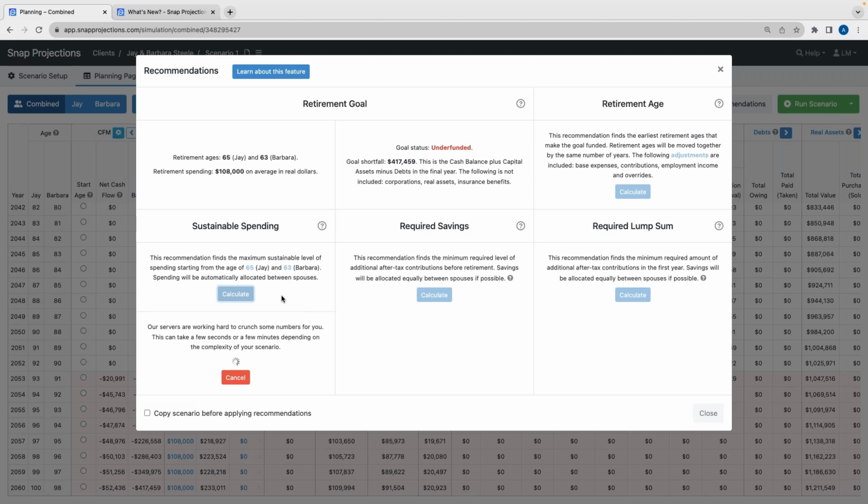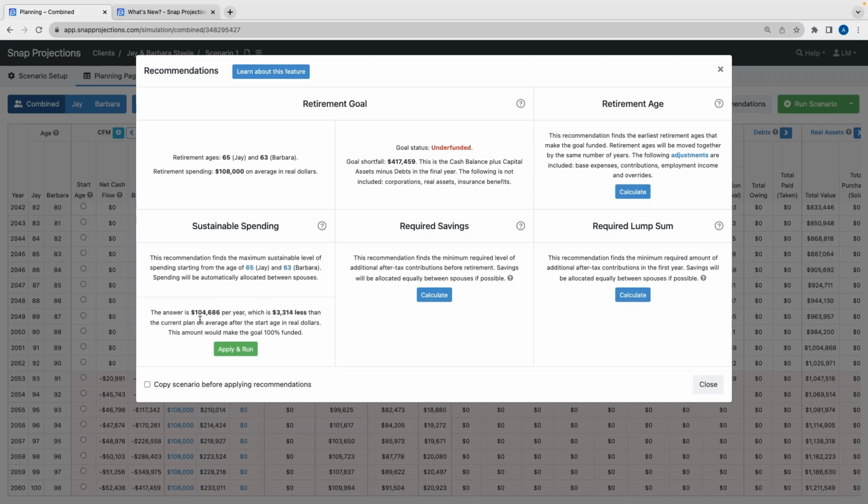It takes a few minutes to crunch some of those numbers and it will give us the amount. Awesome. So it now tells us not 108,000, but about 3,300 less, which is 104,686 would work for the clients to be 100% funded. Right now, they're obviously underfunded. That's what their goal status is.